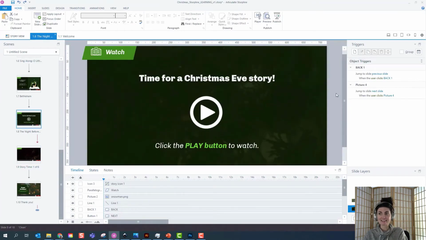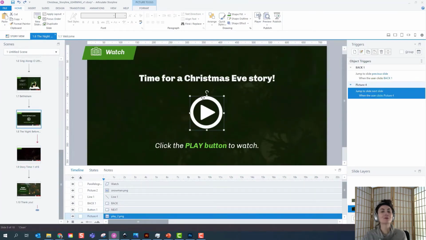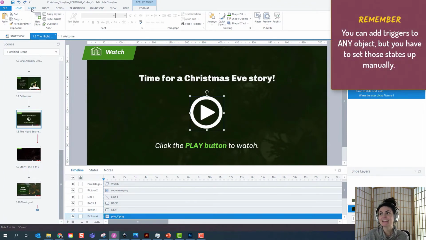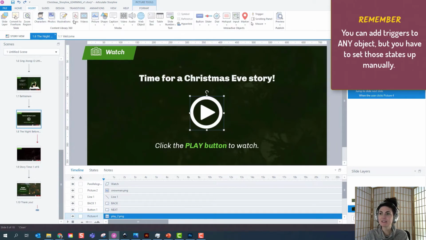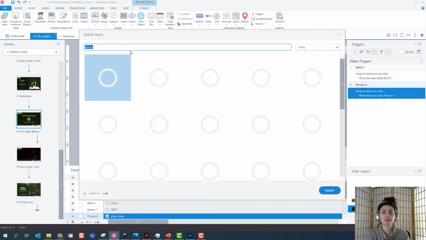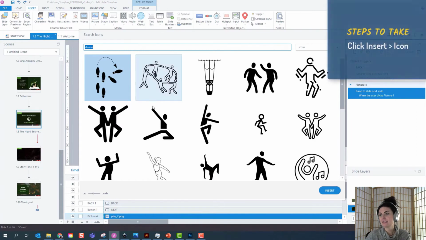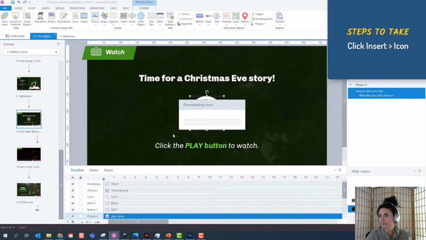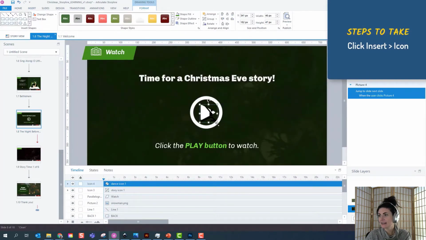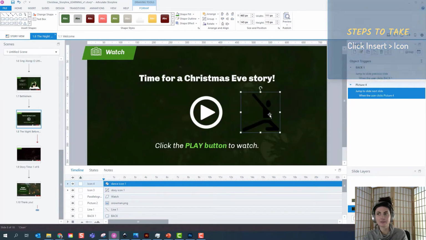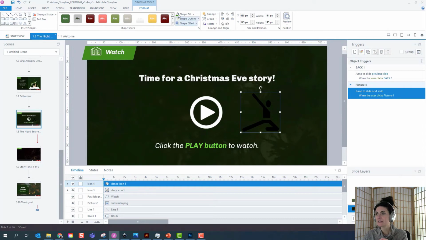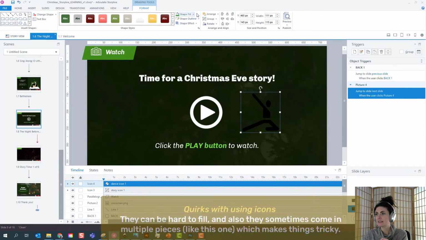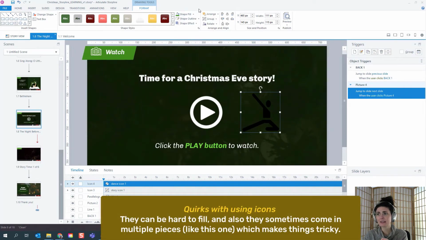However, in this case, I've created my own button with an object, and when I've done that, it doesn't automatically have those states built in. But I did that through clicking Insert, picking an icon up here, as I've done with a lot of these. So I'm just going to pick this person, and this is how you would add a state to something that isn't defaulted. So here this person is. Sometimes you click fill and sometimes you click outline.